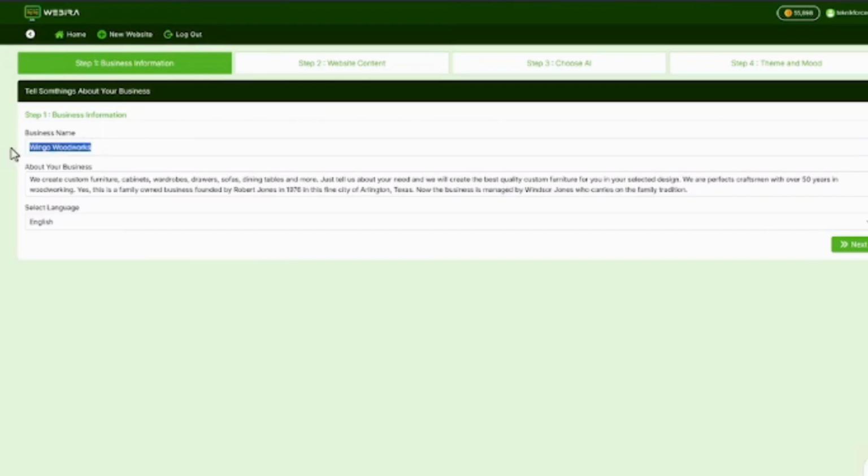Okay, so here we have it. This is a fictional company called Wingo Woodworks in the town of Arlington, Texas. And I've added some details like the kind of products they produce, and information maybe about the period that the business has been operational, the founder's name, and some more interesting details, anything that I want to convey to my customer, right? Just basic information.